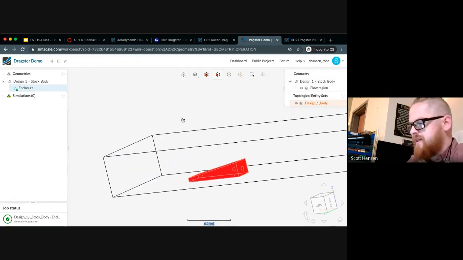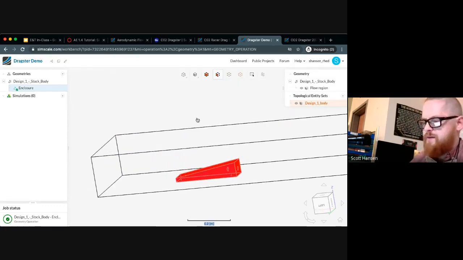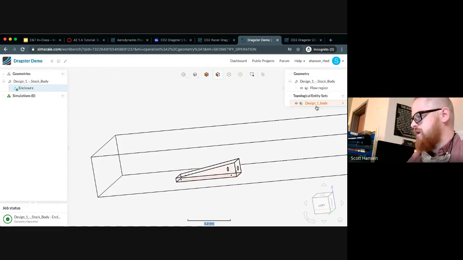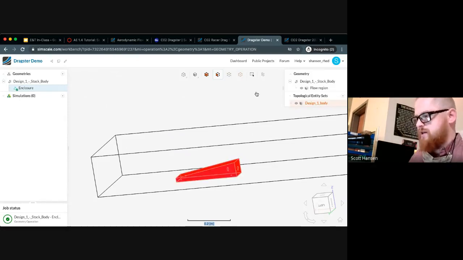All right, so if you got that set up, go ahead and do the same thing with your other two designs, have them all imported, have them all collected in an entity, and then you'll be ready to actually start setting up and running some simulations.